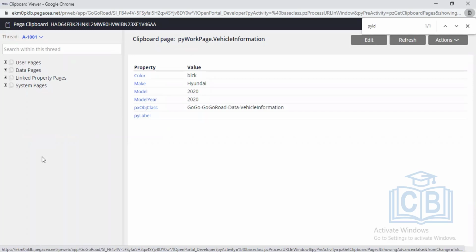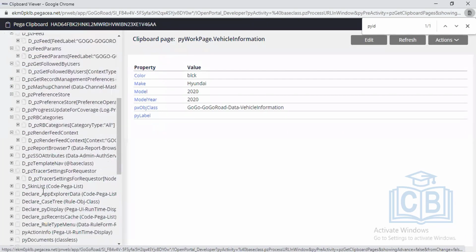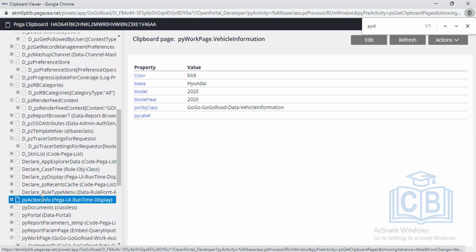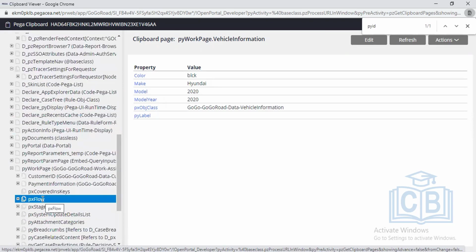First, let's discuss user pages and system pages. Going forward, we'll discuss the remaining 2. Okay, if you expand the user pages, the data present in user pages is related to the user information and the case information. If you speak pinpointedly, the data present under the user pages category is related to case information.